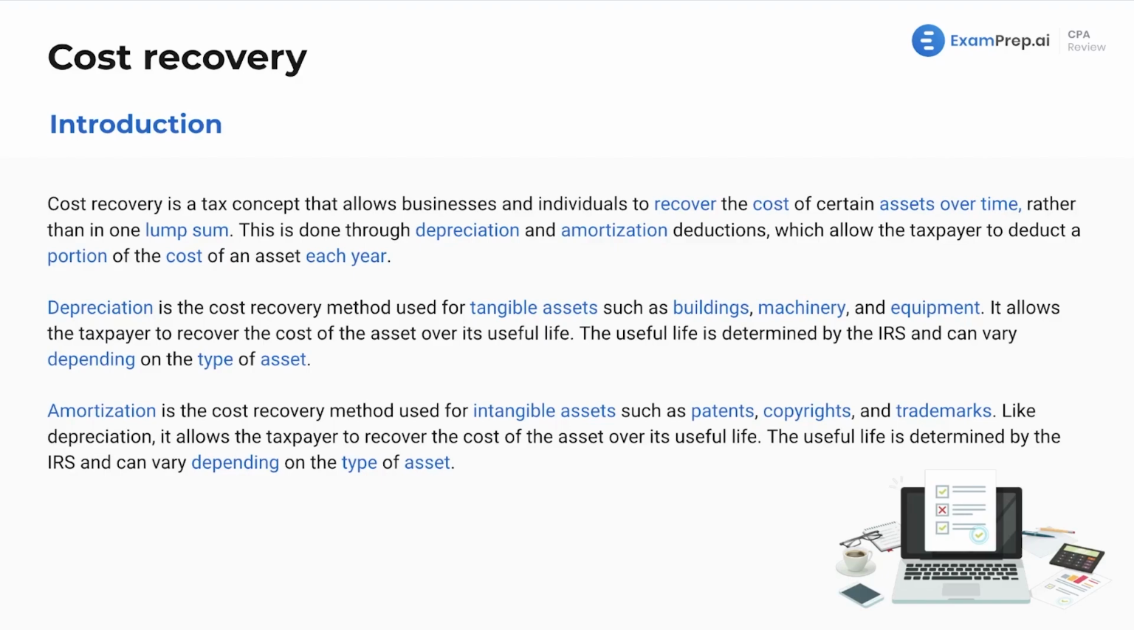Cost recovery is a tax concept that allows businesses and individuals to recover the cost of certain assets over time rather than in one lump sum. Now, we think about, what do you want in taxes? You want high deductions, you want losses, right? Even though in reality, you don't want to spend the money, you don't want losses. Those are good for tax purposes.